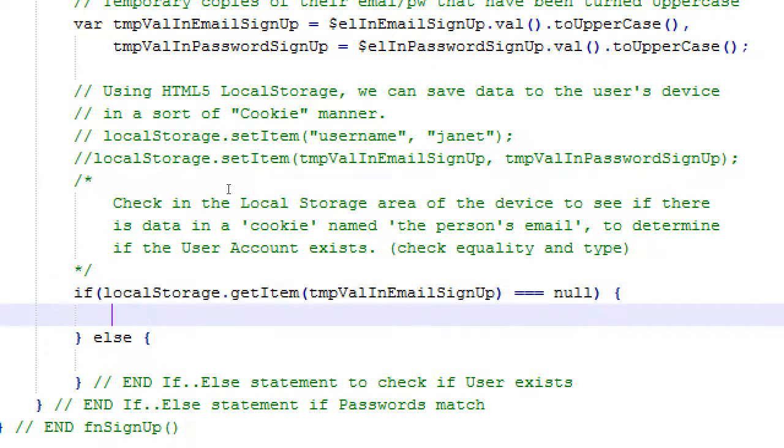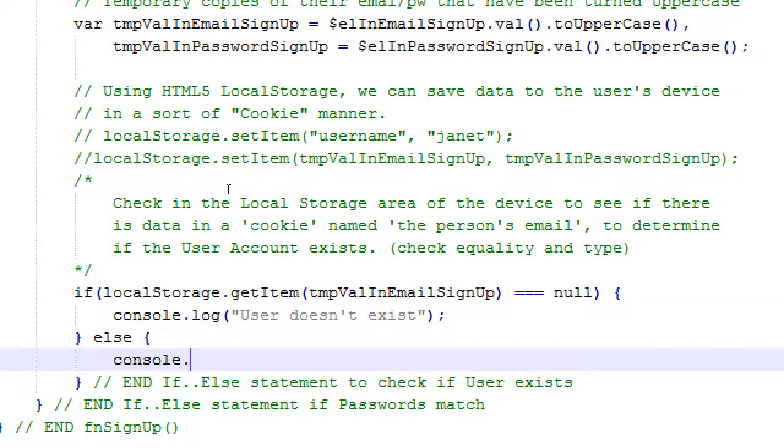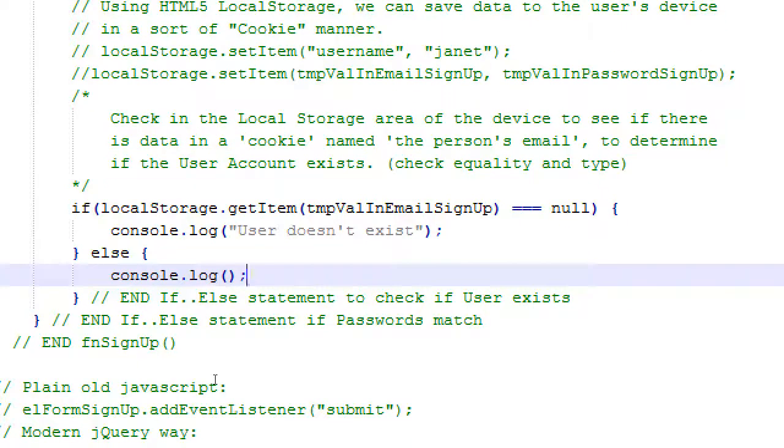True, console log: user doesn't exist. Else, user does exist. Since I commented out the line before, set item, we're not saving any accounts yet. I deactivated it. We can at least test it, though.